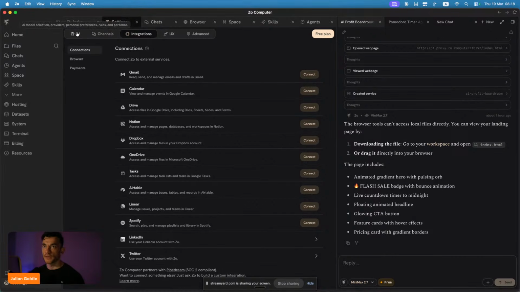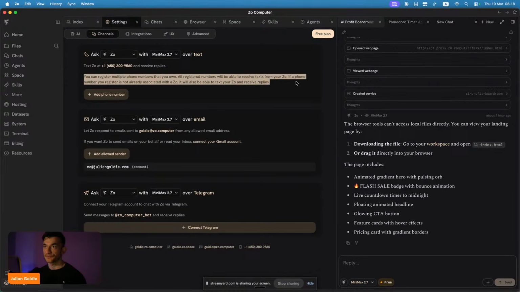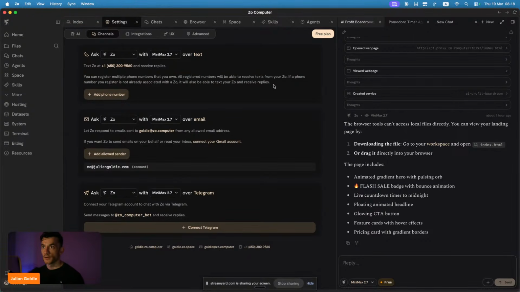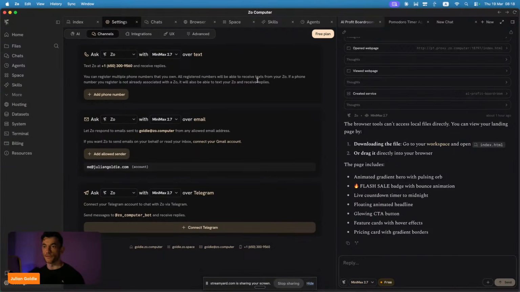Now, also inside the channel section, you can add a phone number. So this means that you can actually text it, right? So if you text that number, you can register phone numbers that you own, and all registered numbers will be able to receive text from your Zoe, right? That means you can text Zoe and receive replies and basically control this with your phone, which is pretty insane, right? You can also connect it with Telegram.